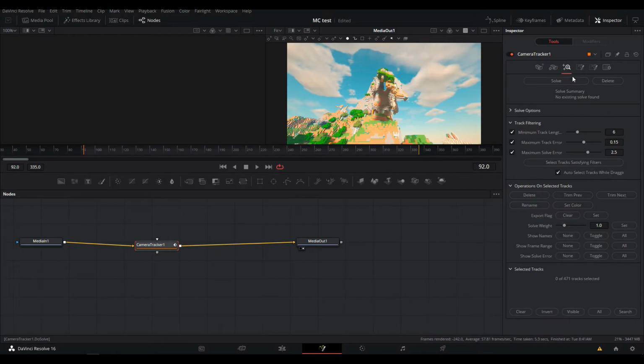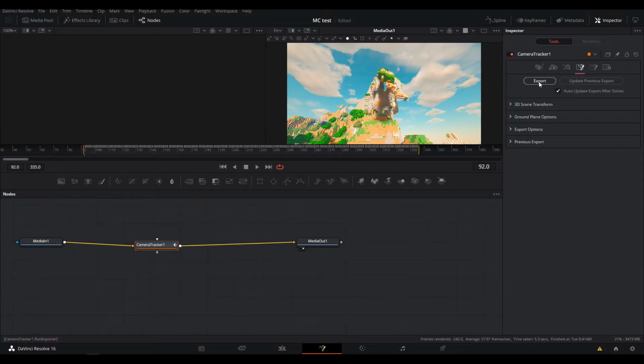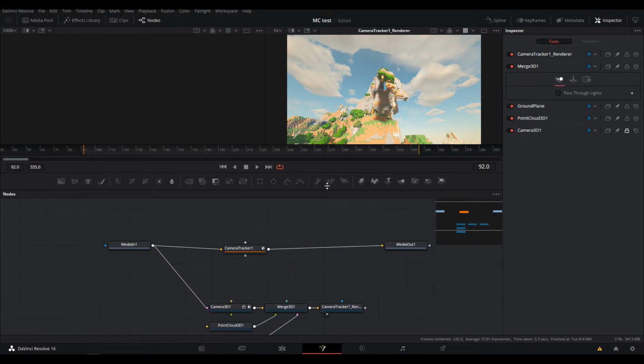Alright, so now I'm just going to click solve, and we'll see, it should be pretty quick. There's only 471 tracks. Yeah, so look, we have an average solve error of 0.7397 pixels.